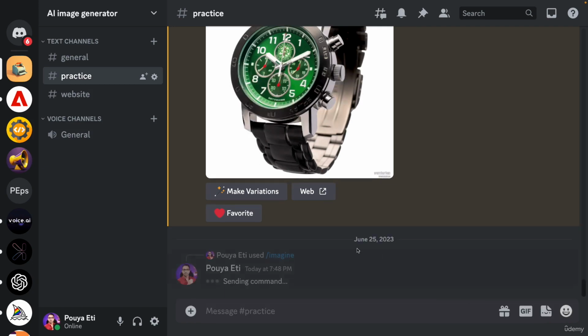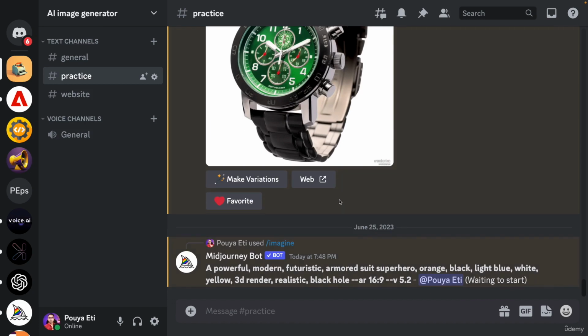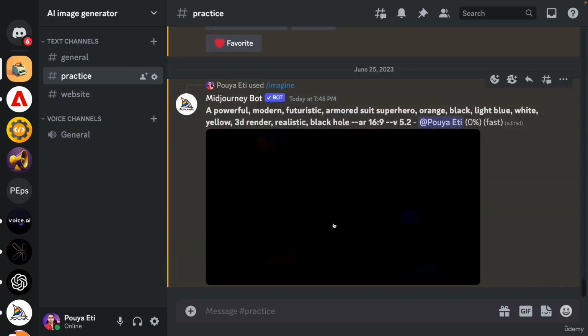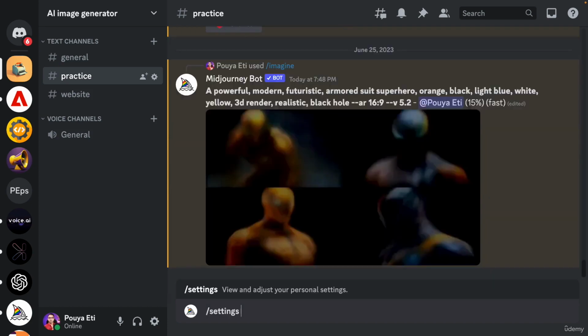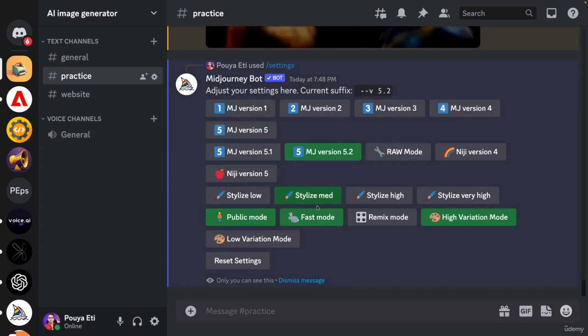Okay, so I'm going to run this, and the new features that I'm going to show you are really helpful, especially when you create an image that you really like, but you want to make some changes on it. In a moment I'm going to show you how it works. But remember, before you use it, go back to your settings. And inside the settings, make sure that you select Midjourney 5.2, and also it has raw mode as well.